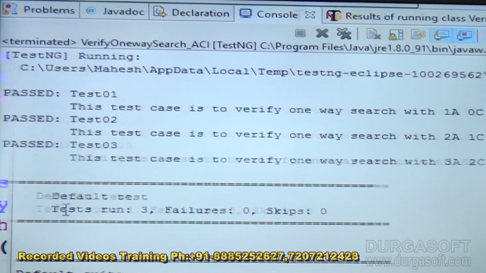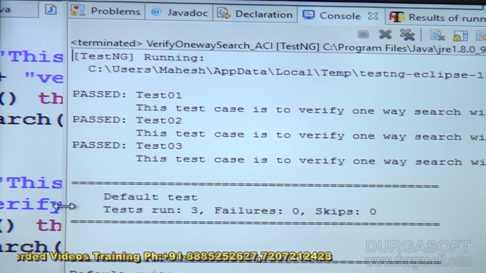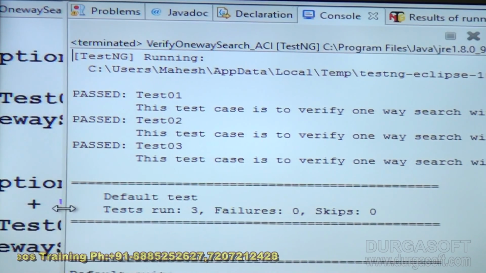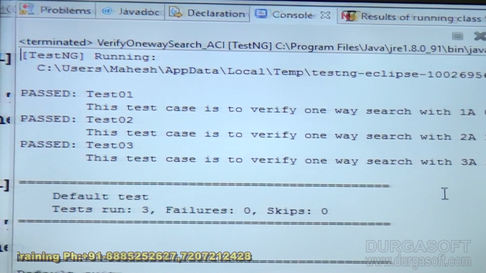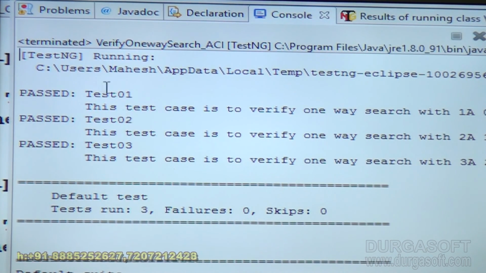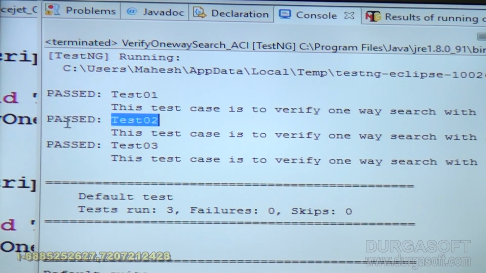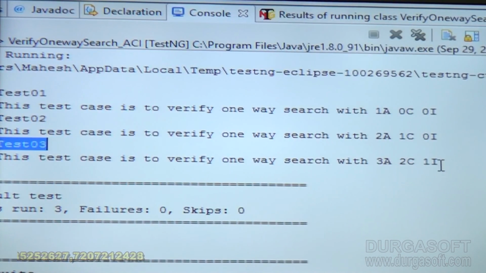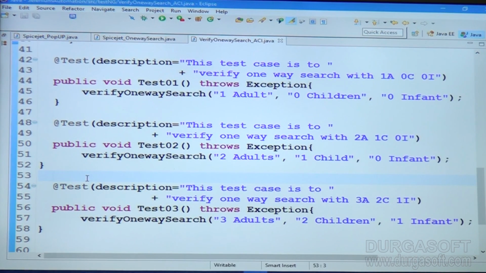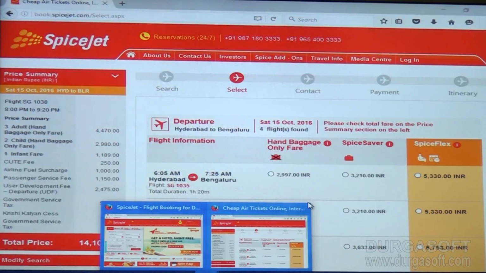See all the results. Test case 1 passed, 2 passed, 3 passed. I have given descriptions: this test case is used to verify one-way with 1, 0, 0. The second test case is to verify one-way with 2, 1, 0, and the third with 3, 2, 1. This is the description of how to give these values. That is how to pass multiple values.